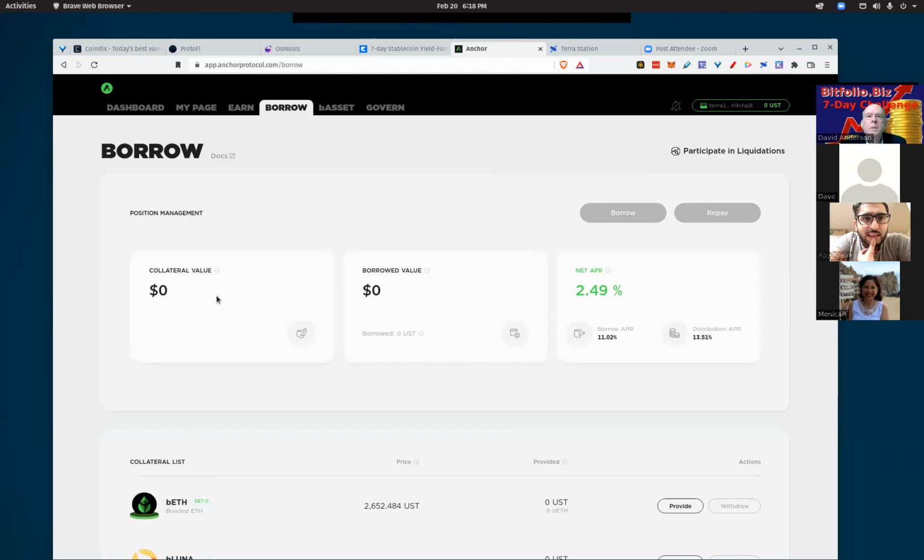You can borrow. So when you borrow, you're actually paying 11% interest to borrow, but you're getting 13.5% interest back in rewards. And so right now there's some distribution incentives, and so the net is 2.49. Normally, without the incentives, it would be 11%. So basically right now they're paying you to borrow. They're not charging you anything. In fact, they're giving you 2.5% interest to borrow.